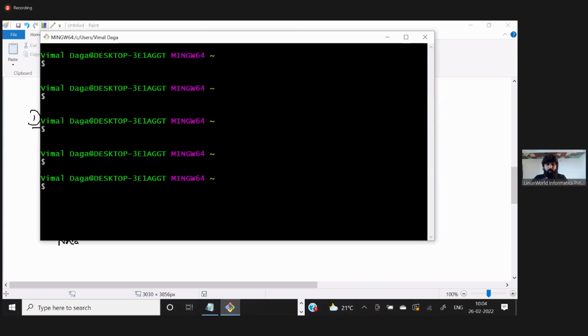Otherwise, the normal terminal of Windows, the same terminal you will see in Mac also and Linux also. So it doesn't matter whether you have the Windows operating system or Linux, the Git commands that I'm going to explain to you are exactly the same. There will be no difference whatever operating system you're going to use. This is one small thing.